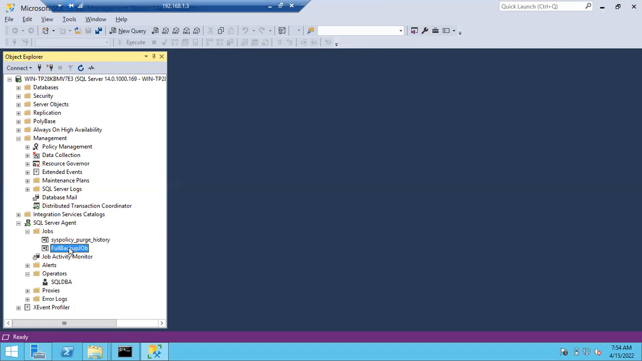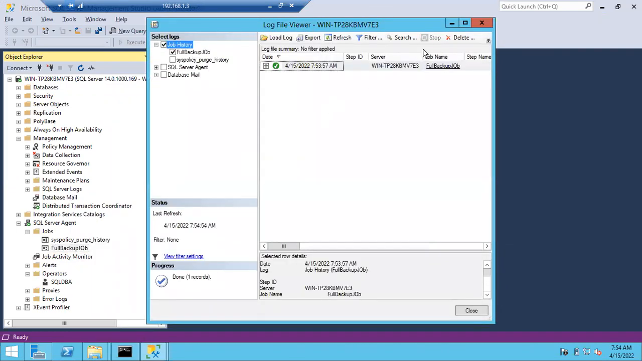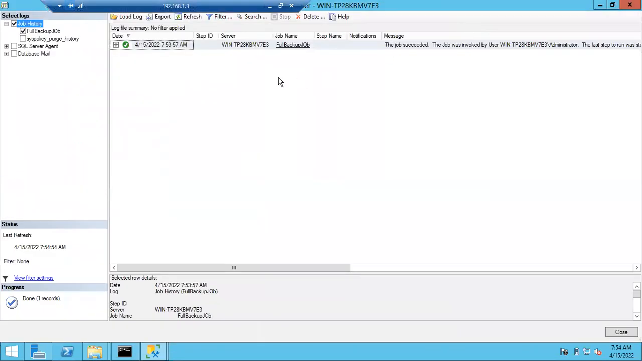I want to see whether it ran successfully or not. I want to see if there are any failures and why it failed. How can I see, guys? Right click on the job, view history. It will tell you whether this job ran successfully or not. Maximize this window. Okay, expand this plus symbol. You can see how many steps it ran. You can see the step ID.